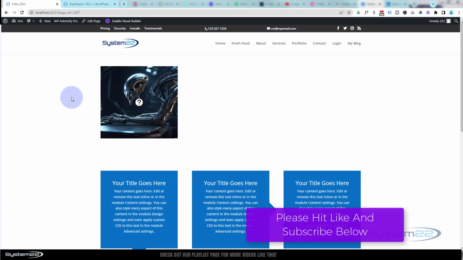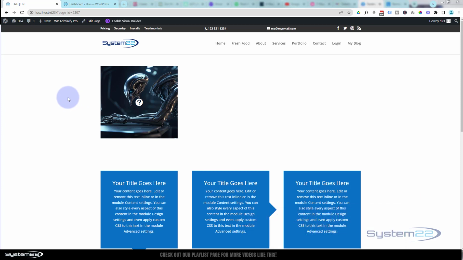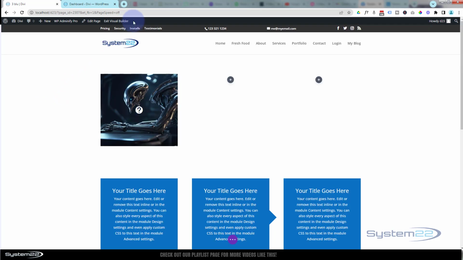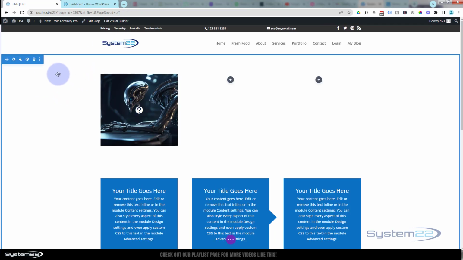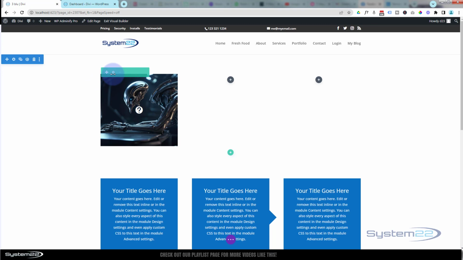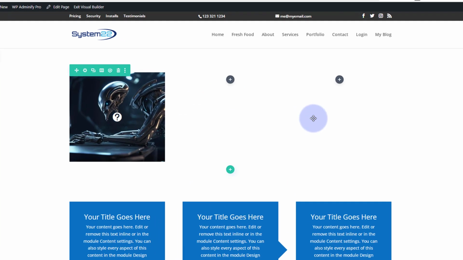Really easy to do. There's one tiny little bit of code we've got to write for this today, but it's very simple and I'll put it down below the video as usual. So let's get started. I'm going to enable the Visual Builder. I've got a section here, blue tab. Inside the section I've got a row, the green tab with 3 columns in it.